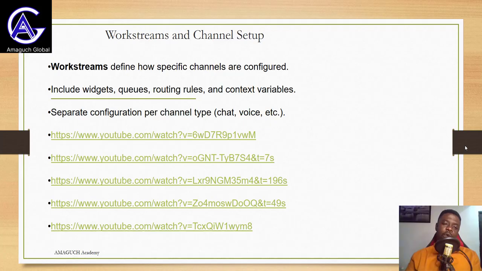Workstreams and channel setup. All these different congregated sources we are having, what brings all of them together is what we call the workstream in Microsoft Dynamics CRM. We've seen the configuration of workstream in our earlier slides. Through them is where you define your chat widgets, you do your queues, and also set up those routings. Let me just quickly show us how that looks.